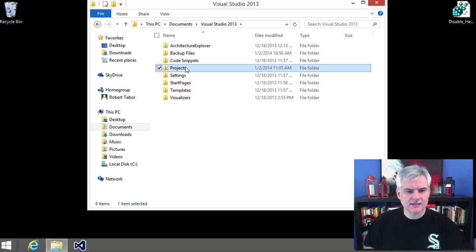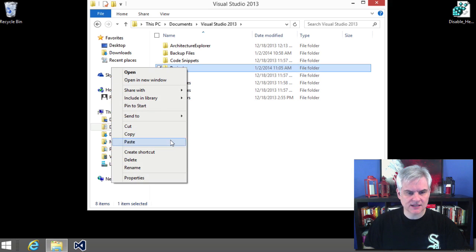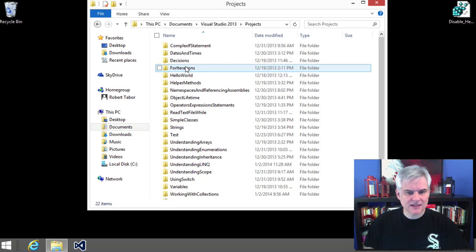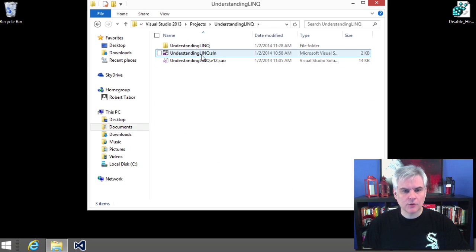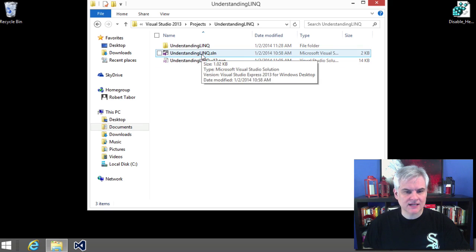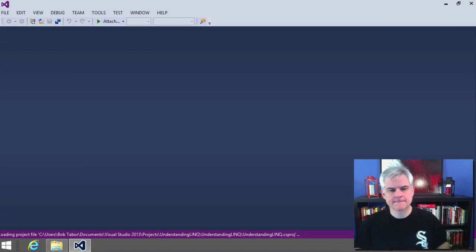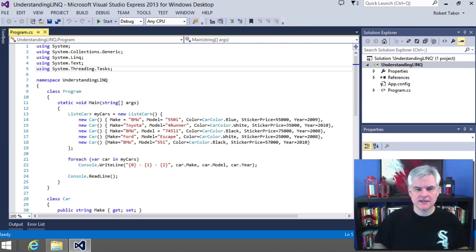And I'm going to right-click the Projects folder and select Paste. And now inside the Project folder, I should be able to find the Understanding LINQ project. I'll open it up and go to the Understanding LINQ.solution file and open it up in Visual Studio.